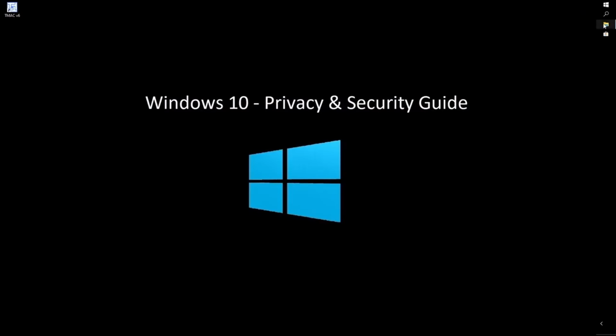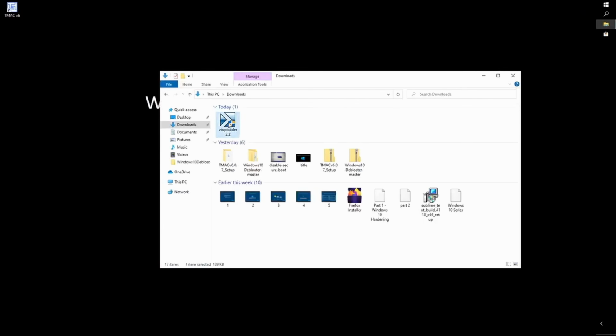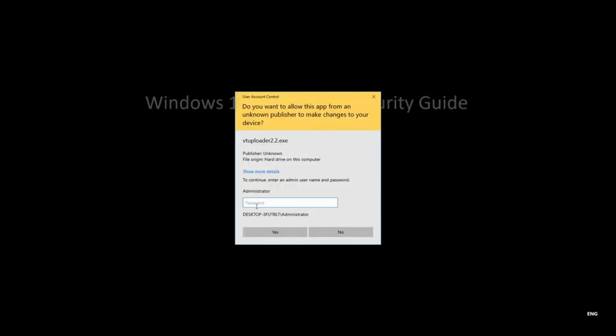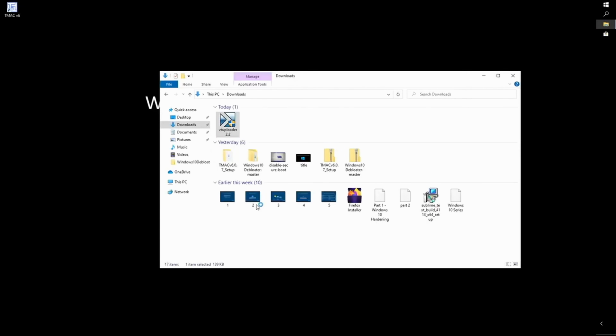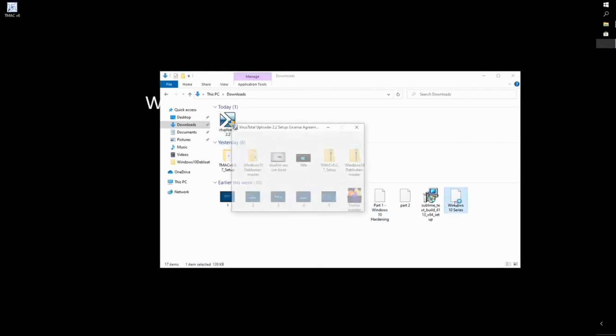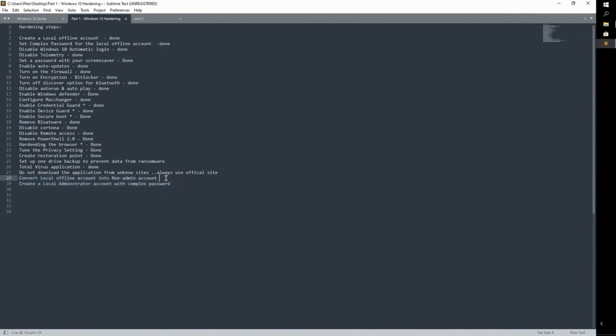So now the reboot is done. Let's test it. When I'm on my user account and I want to install this, it's asking for an administrator password. If I give the administrator password, it will run. Otherwise, it will not run. So by doing that, I'm just taking a little control. So this is done.